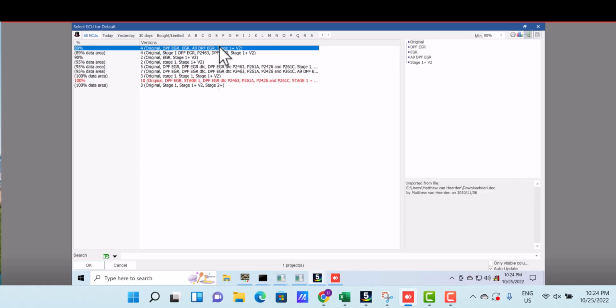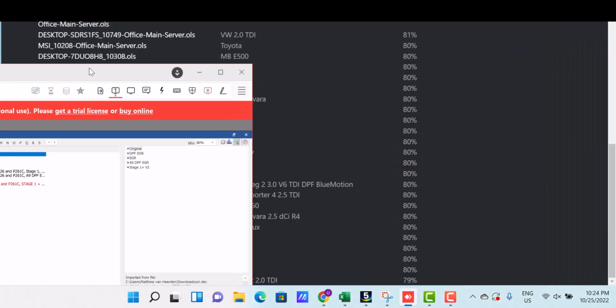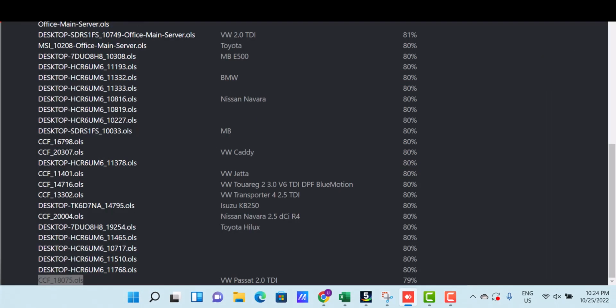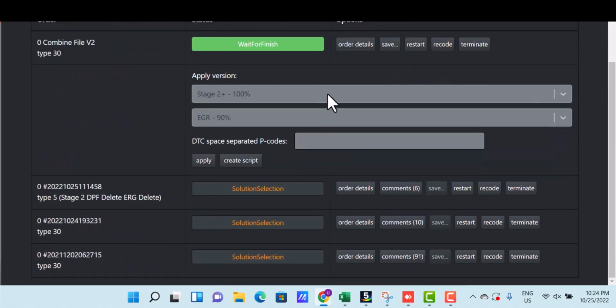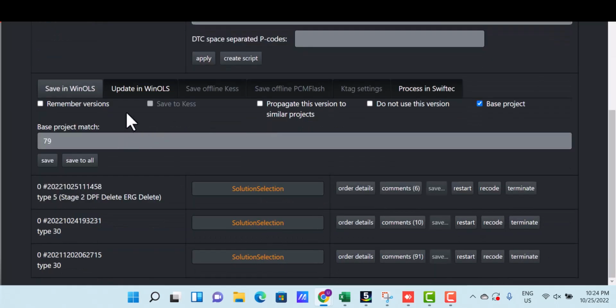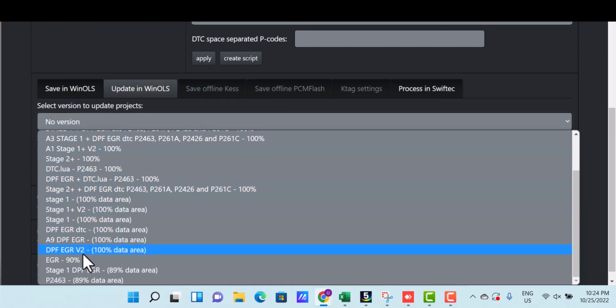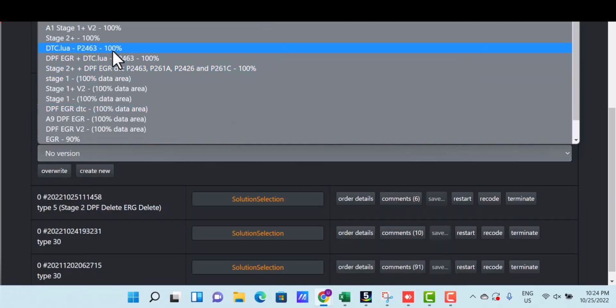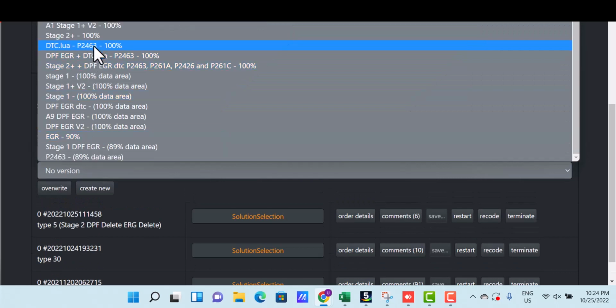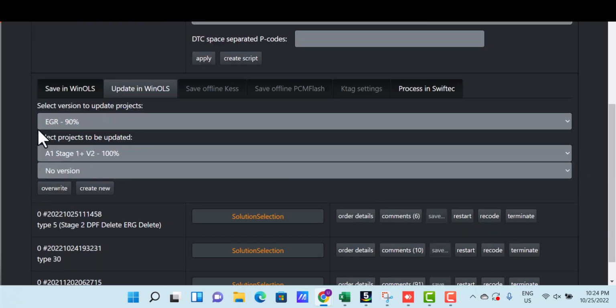So I'm going to close this and move it away, and I will go ahead and update my WinOls database with the selection we've made. If I go update the EGR file, we want to add that onto the stage 1 V2 file, and I'll just select the stage 1 for now. So I'll go ahead now and click create new.